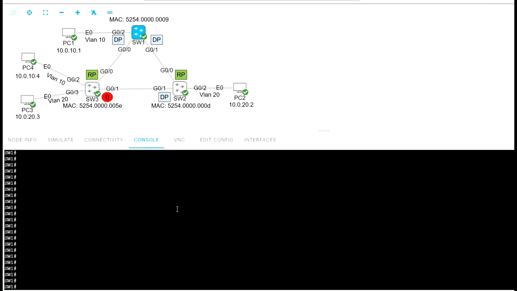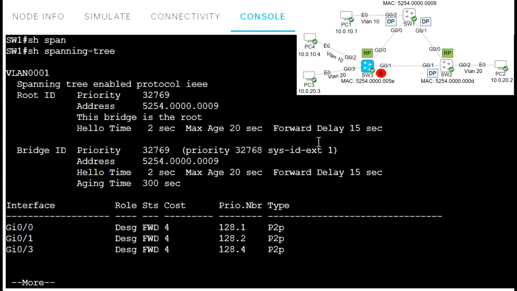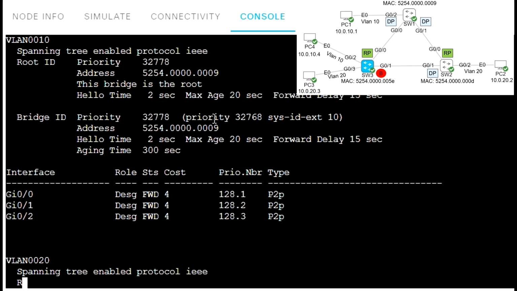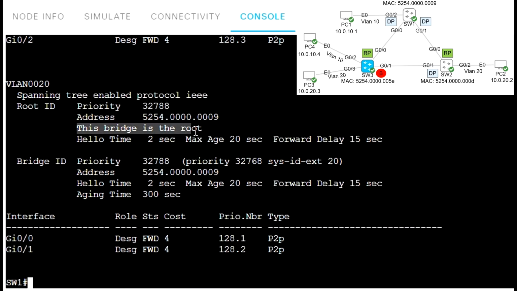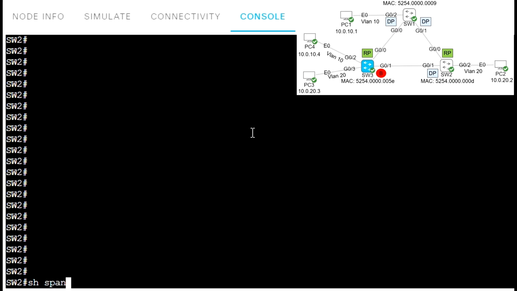So let's see what we have. We have PVST at the moment running on all switches, and SW1 is root bridge for VLAN 1, root bridge for VLAN 10, and root bridge for VLAN 20. And all ports are designated ports. And let's see SW2.